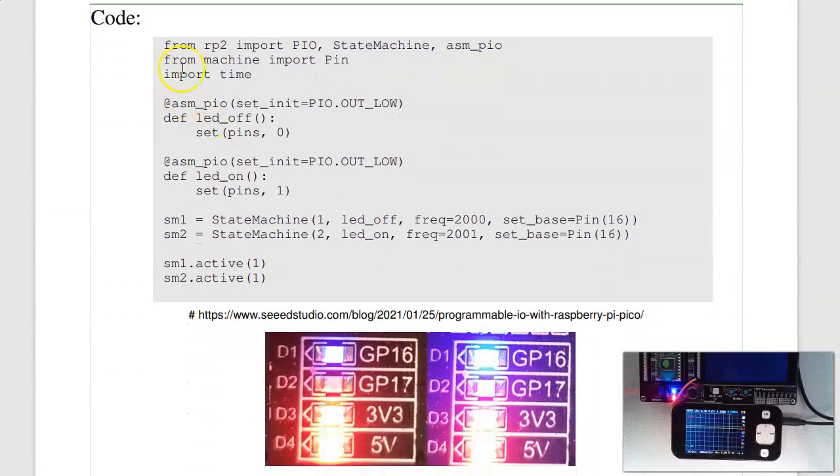What the code does is I'm going to initialize 2 PIO state machines. The first one turns on the LED. The first one turns it off. The second turns it on. I'm going to turn off at 2 kilohertz, turn on at 2001 hertz, both using the same pin, pin 16.